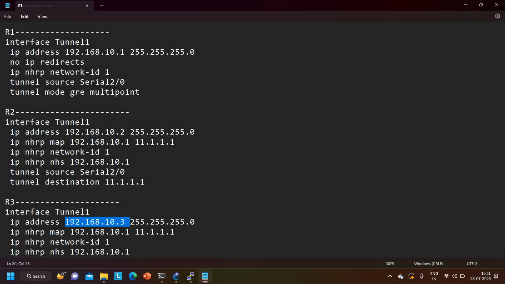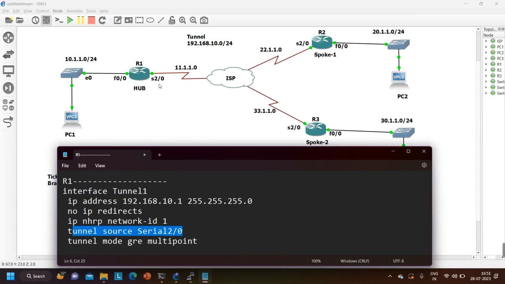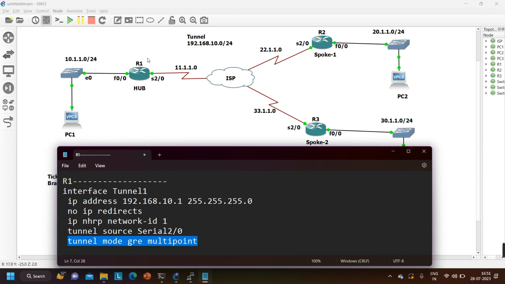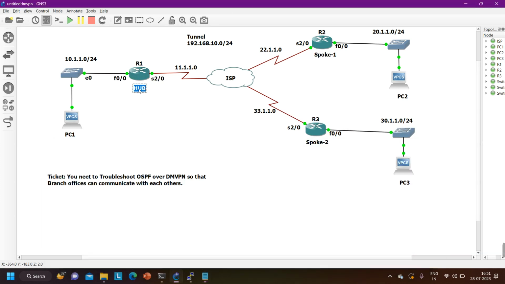Again, I am going to show you the configuration. Apart from this, this is the IP configuration on the tunnel interface. I have enabled NHRP. So NHRP network ID 1, tunnel source is serial 2/0. Let me verify. Yes, tunnel source is serial 2/0. It is fine. And then tunnel mode GRE multipoint. So on this router, on R1, we have configured tunnel mode multipoint.